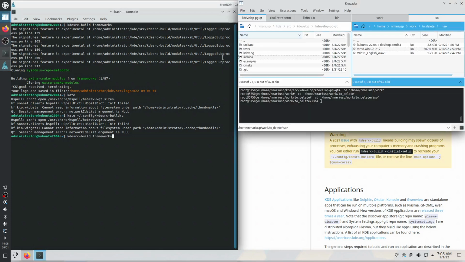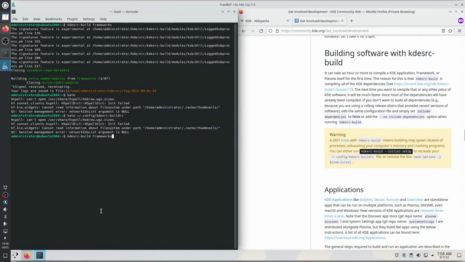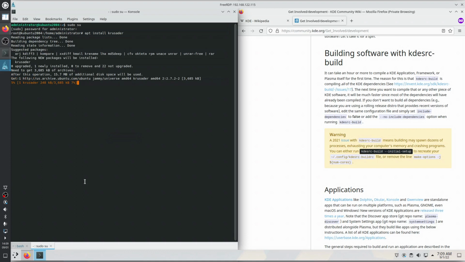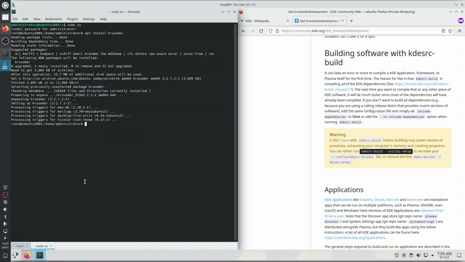Let's clean up a bit. We don't have Krusader yet. Let's install that. Okay. What else do we need to install? Yeah, Meld. Meld works too.